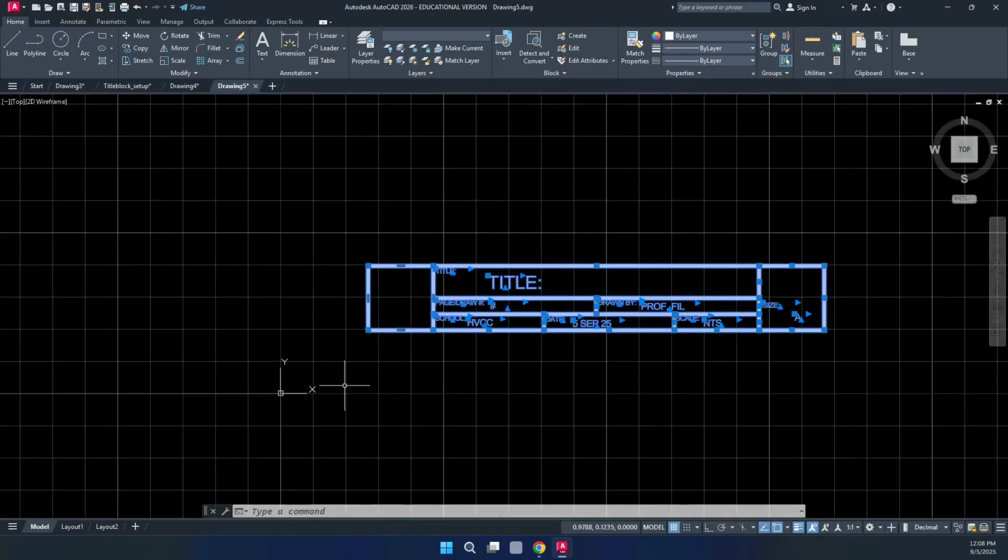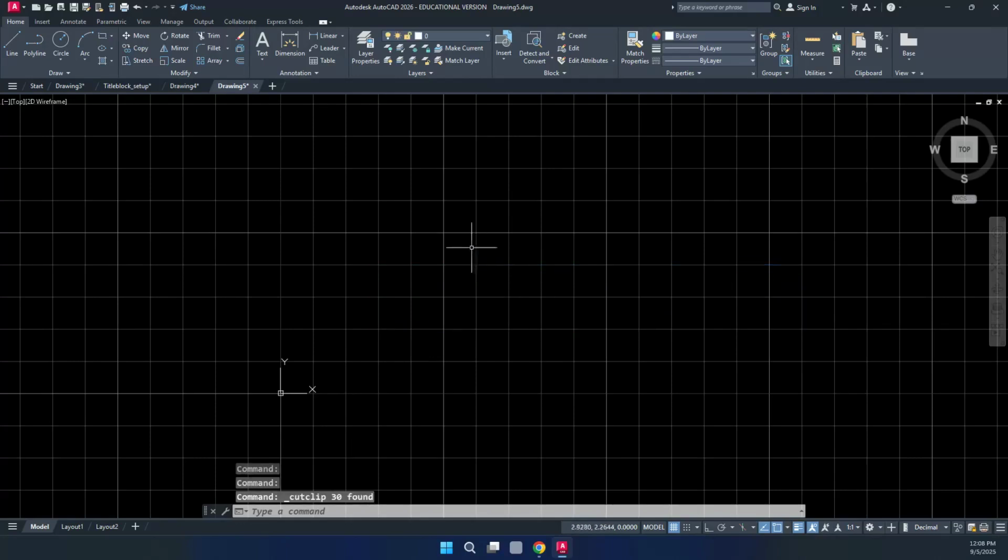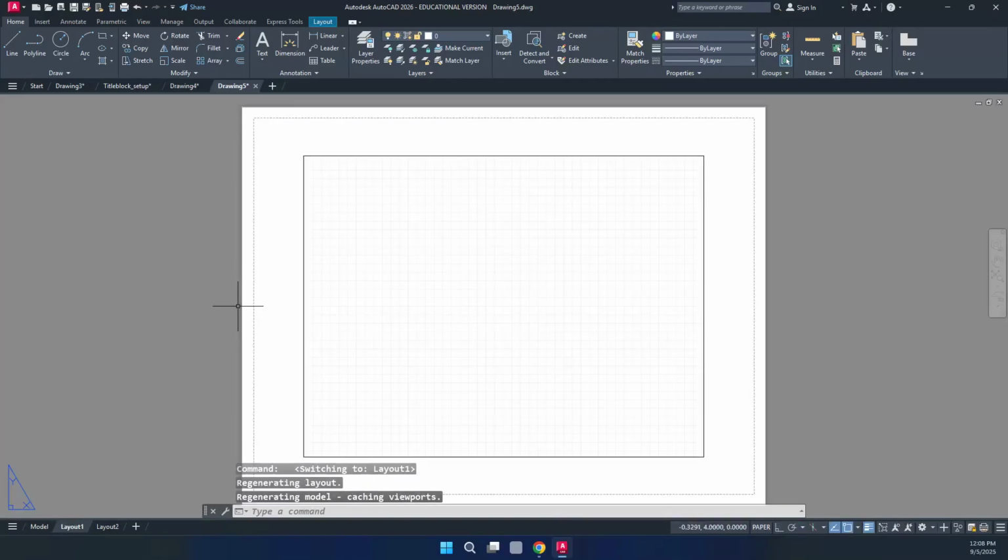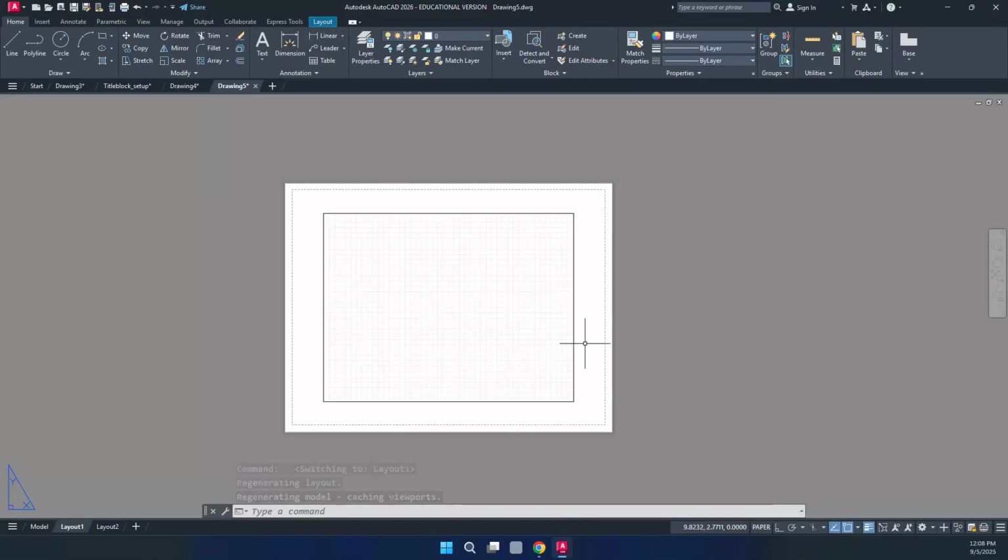Okay, now, scary part, we're going to control X. So we're going to cut. Okay, control X. Basically, it takes it to the clipboard. Now I'm going to go to layout 1. And I'm going to control V, paste.